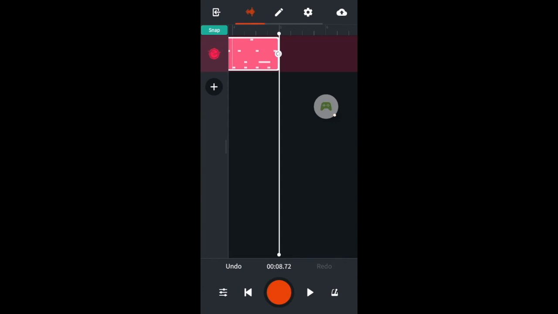Below the play position marker is a number. This number reads minutes, seconds and milliseconds. This number now tells you how long your drum beat is. My drum beat is 8.72 seconds long. Songs often have one drum beat for the verse and another for the chorus.